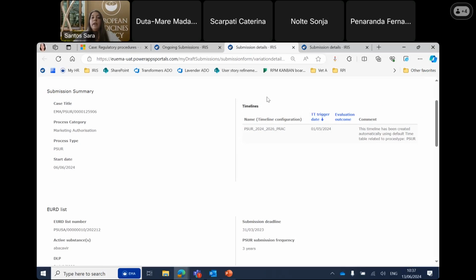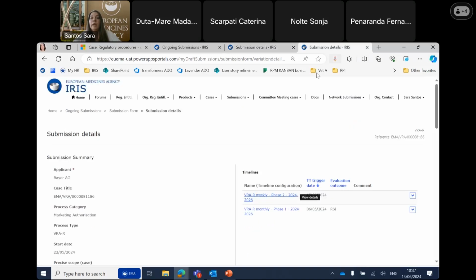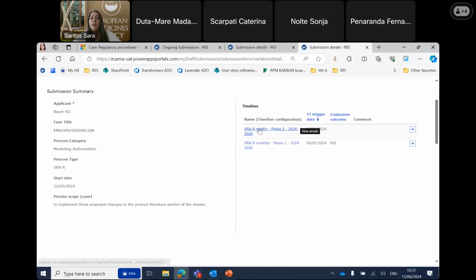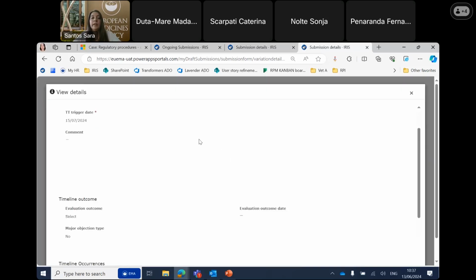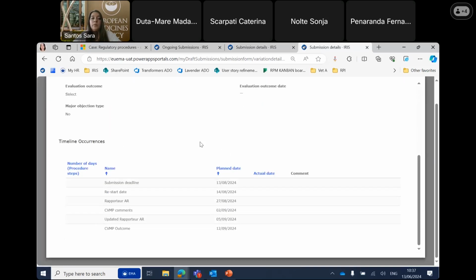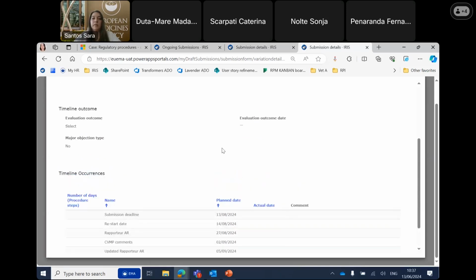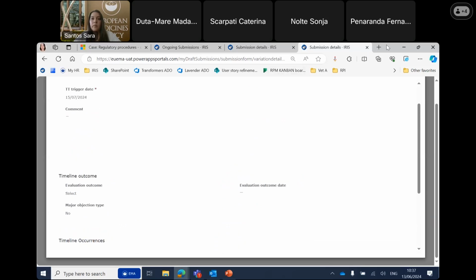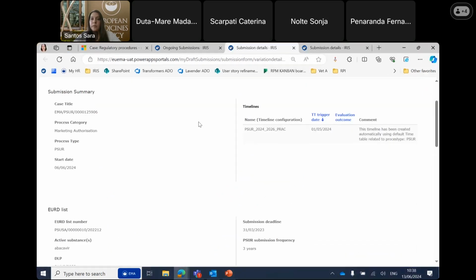So in this main timetable, you have the name of the timetable and the submission date or the deadline for submission. But eventually, once we develop, we have something similar to the variation. So you have a clickable link that once you click, you have access to the different steps of the timetable and the plan date. So you have your timelines here for your procedure. So going back to the PSUR.